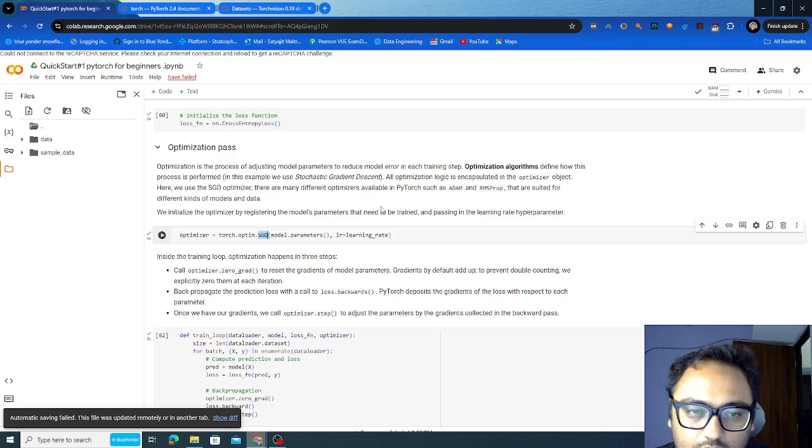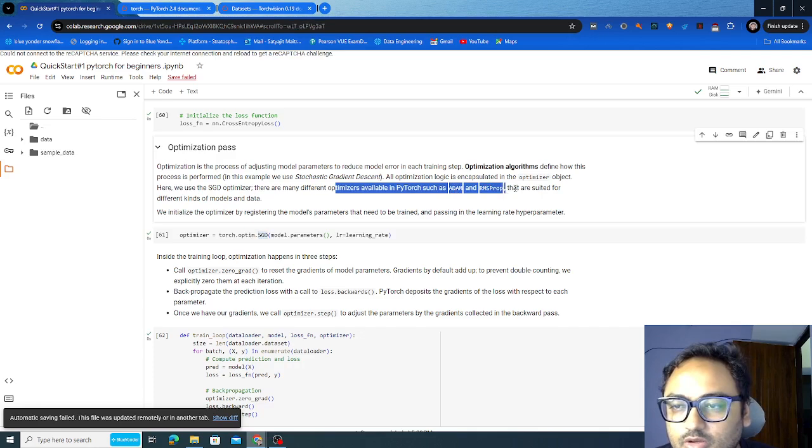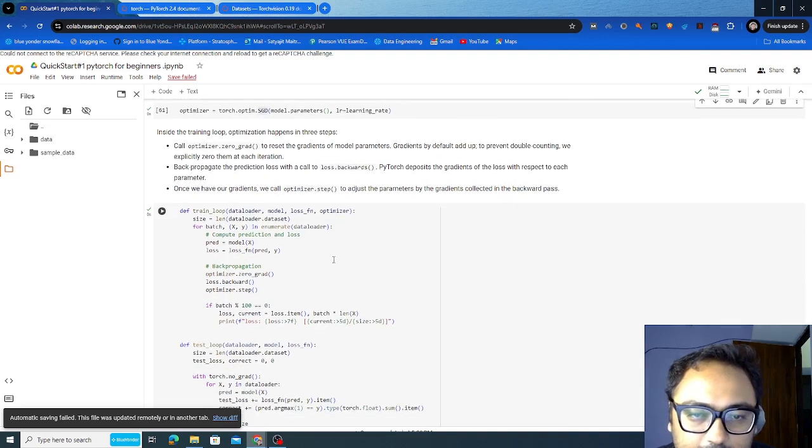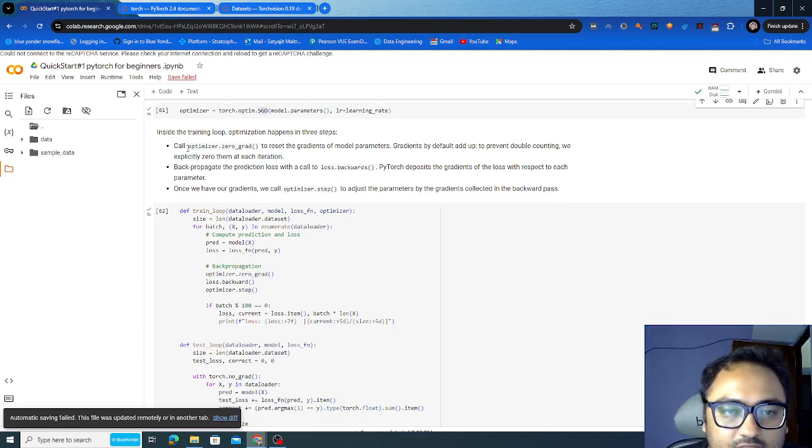So what is the first process of any optimization? Two basic things are required for this deep neural network, right. One is your optimizer, like Adam or RMSprop, and the second one is your loss function. Now inside the training loop, optimization happens in 3 steps. So how optimization happens, that we'll see now.